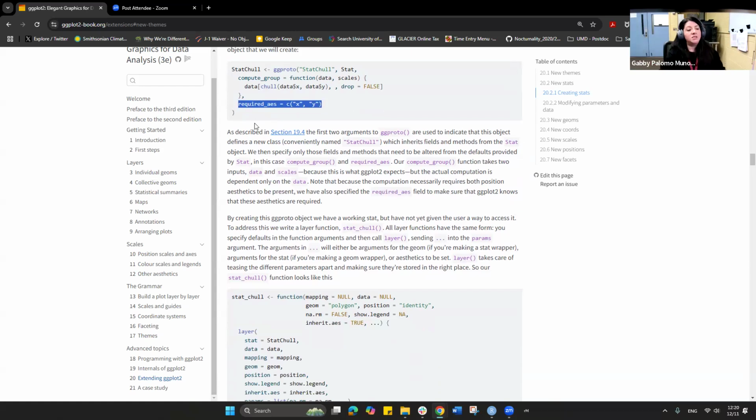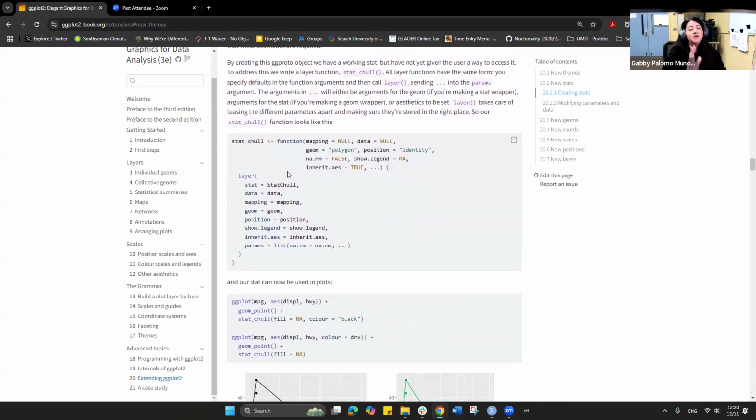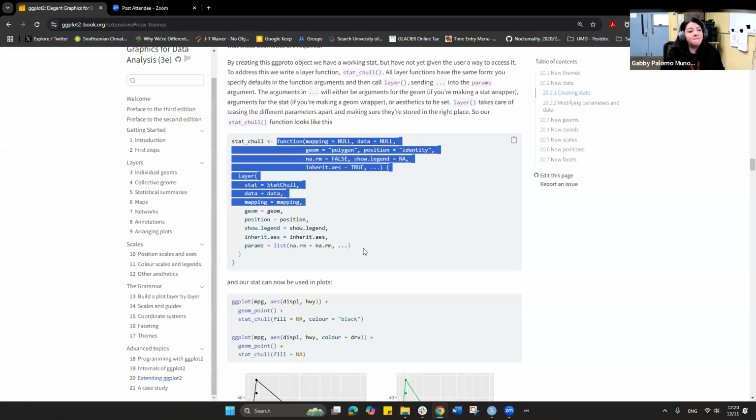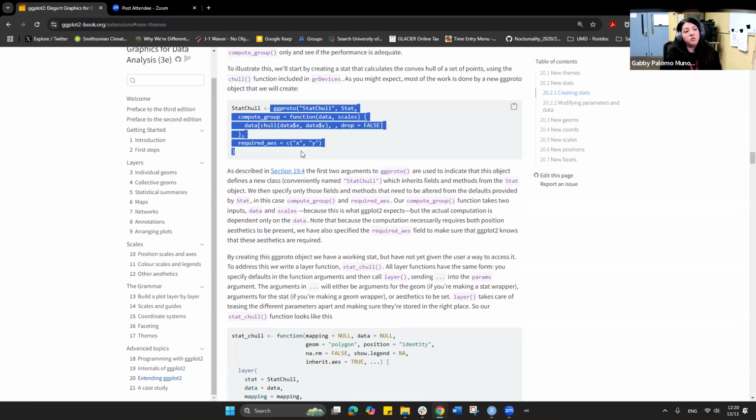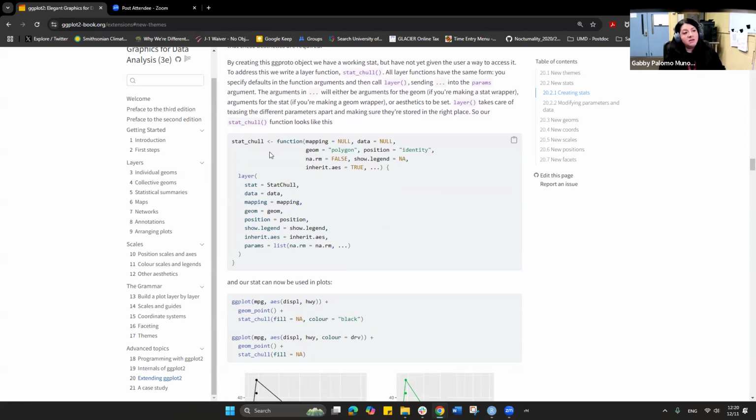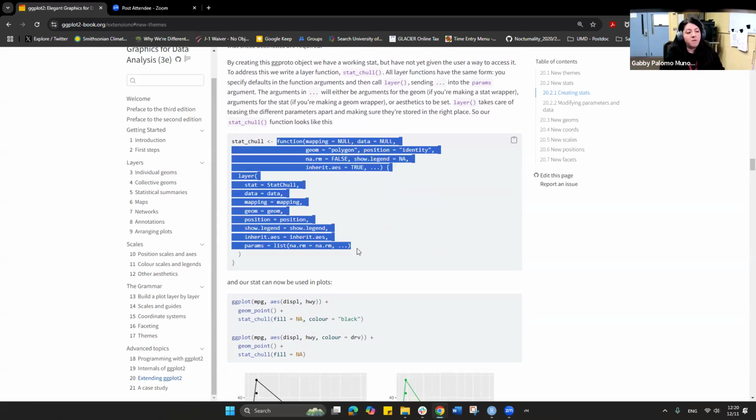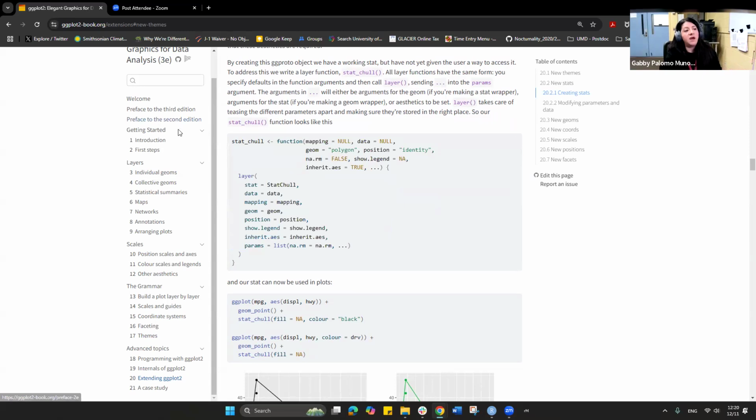But then what you have to do is give the user a way to use your stat chull. So then that's when you modify your stat chull function. So that's the second part. First, you create your ggplot2 object that you want to modify, and then you modify your entire function. So that's the second part. So how do you do that?